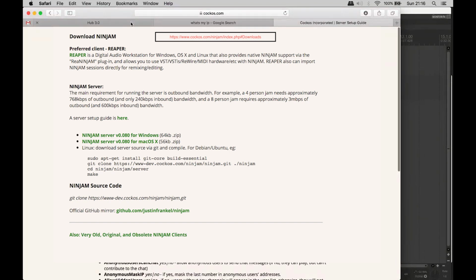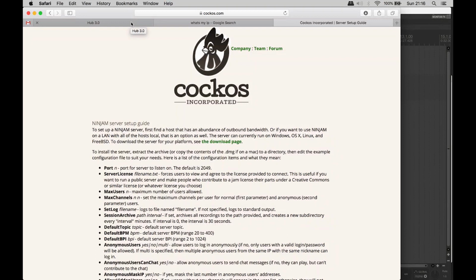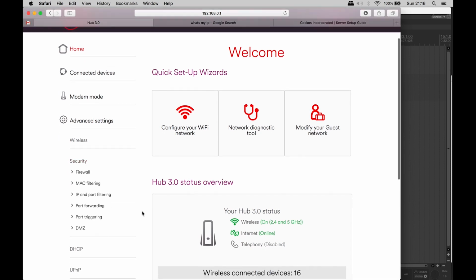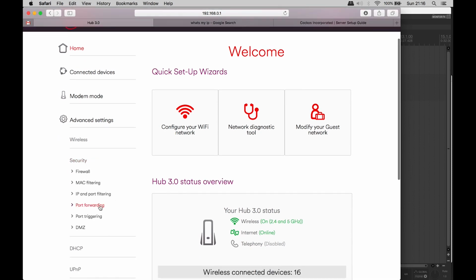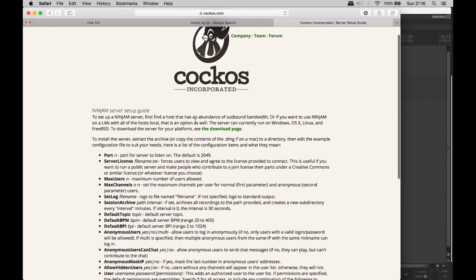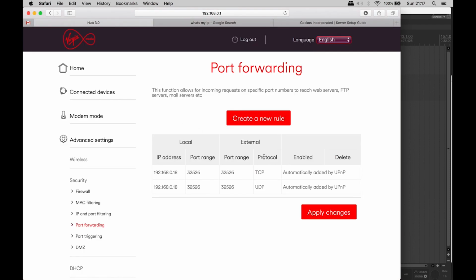And then you need to adjust your own firewall settings. So going into your hub, go Virgin Hub, and your provider will have a similar page. You need to go Advanced Settings, Security, then Port Forwarding. This is because Reaper, to create a server, needs to have a default port to listen to. And that's what we're going to try and do here.